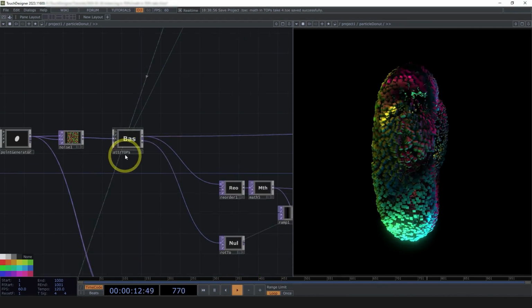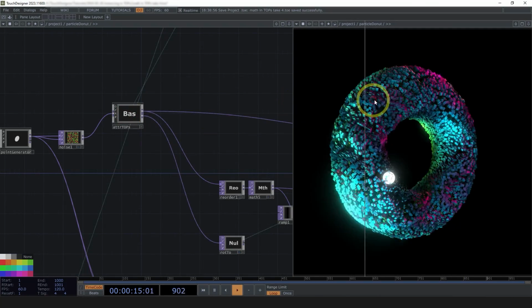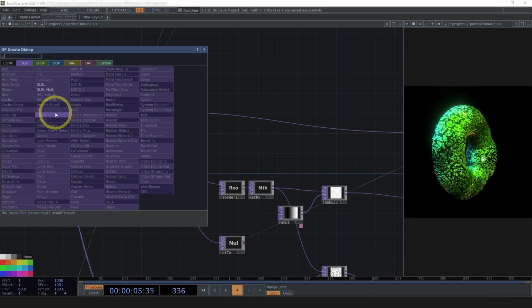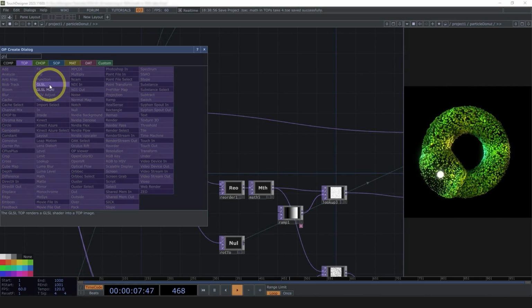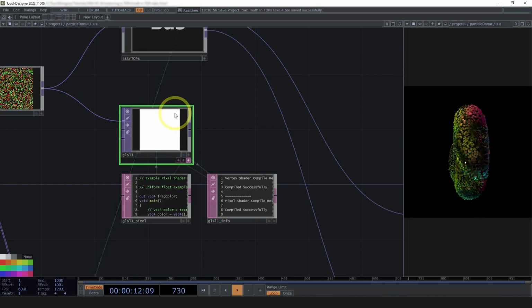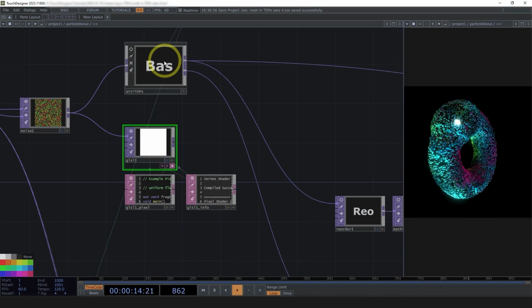So to begin, I'm going to adjust this view a little bit. First, create a GLSL top. I have a middle mouse button here to branch. So this is going to be my operator where I do everything I did inside of the attractor tops.